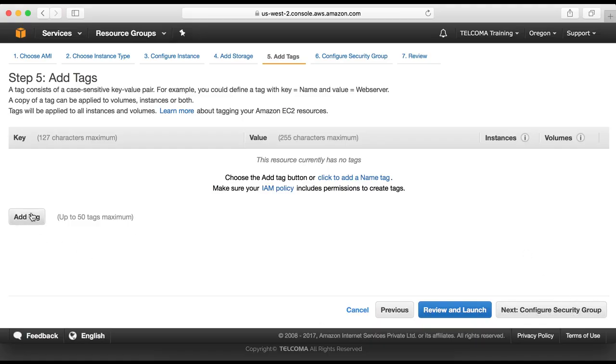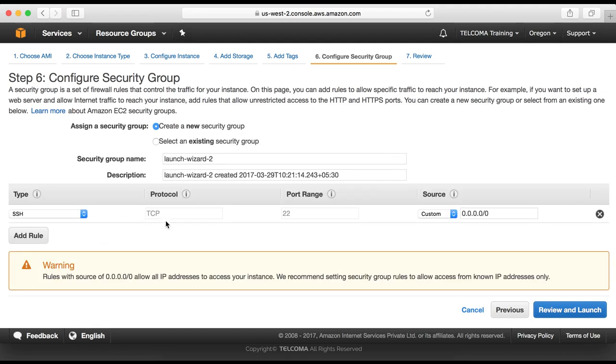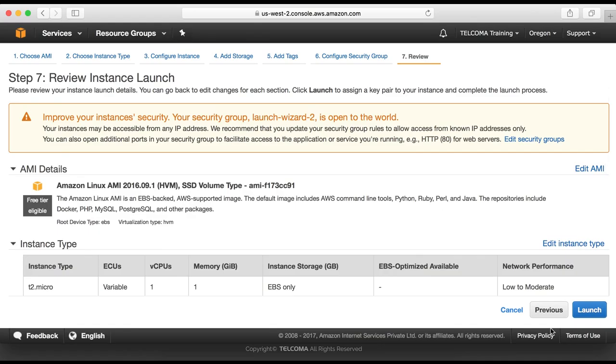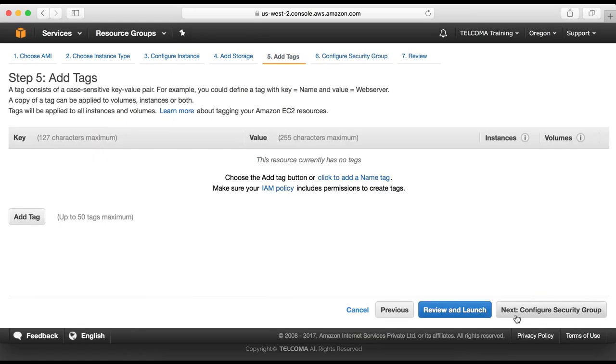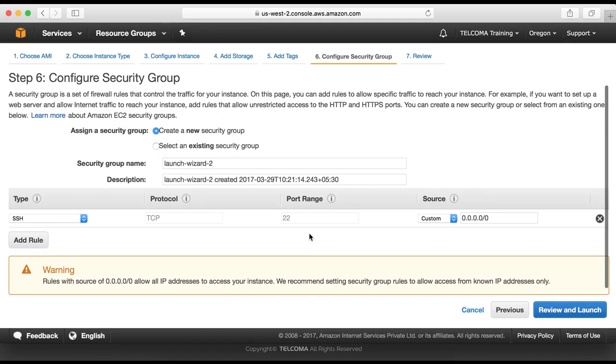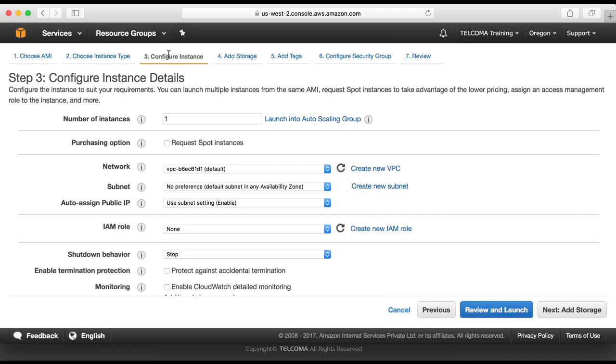Finally, we have to add tags also, we can add tags. We can configure our security groups as well. After that we can review whatever we have done. If we need to change, we can go to the previous step and make changes in this. Or we can select anything, whatever we require.